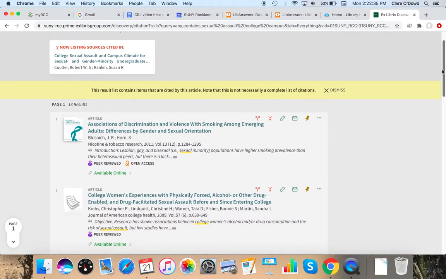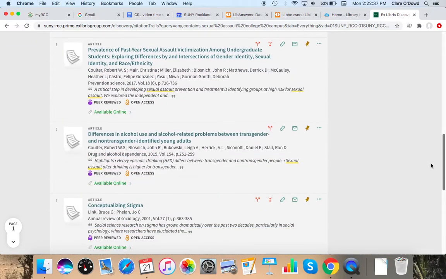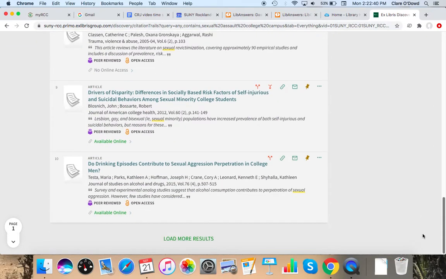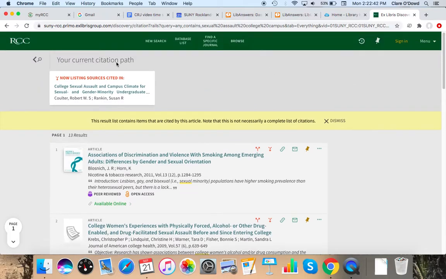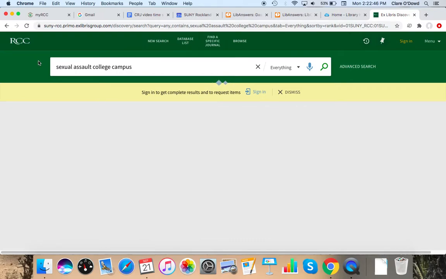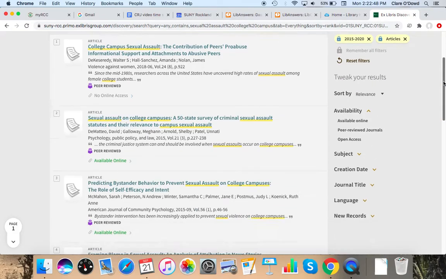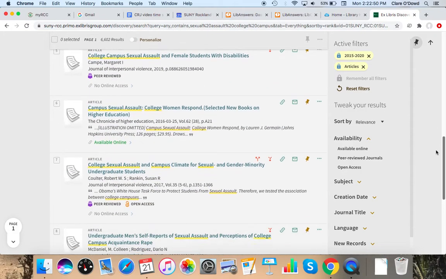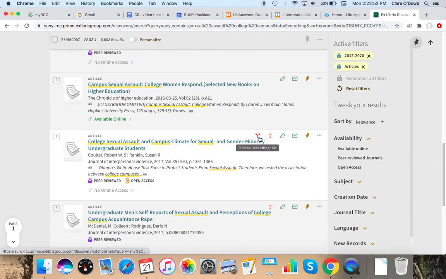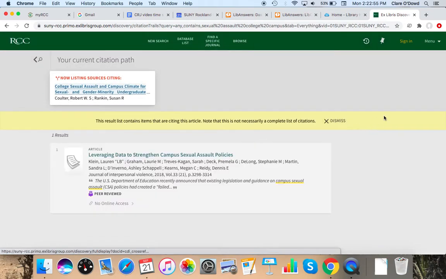And you can see there's a list here. Some of these are fully available. Some of these will only have access to the abstract. And you can do the same for sources that also cited this article.